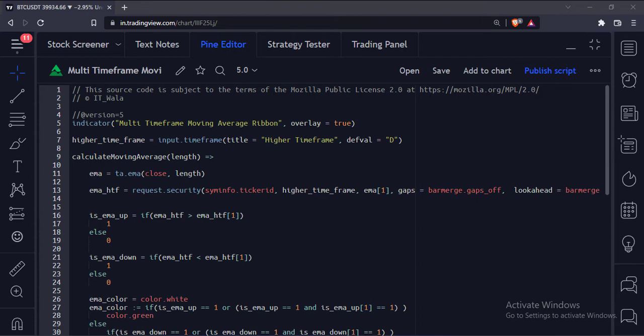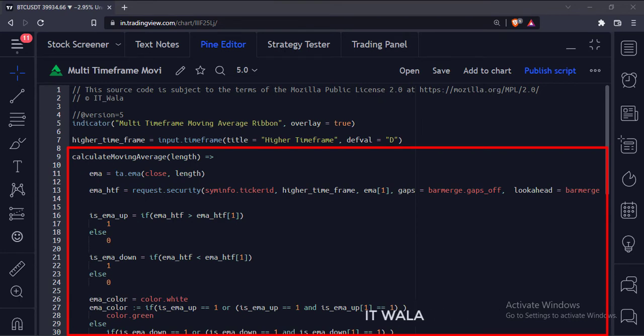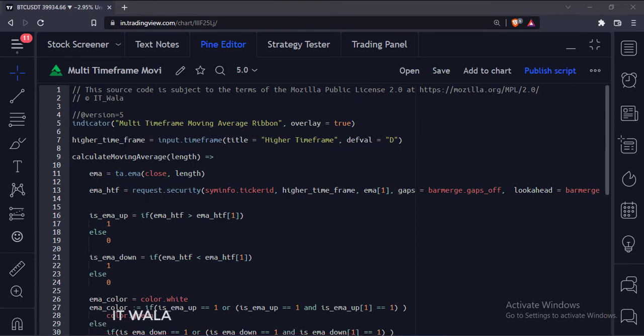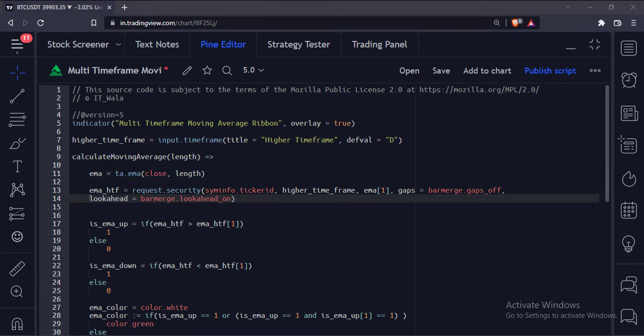We are going to calculate and plot 10 different moving averages on the chart and color them according to their bullish or bearish direction. Since we have to plot 10 moving averages, to avoid repetitive code, we are going to use a common function for this. This is the calculate moving average function, with length as its parameter. Here we calculate the exponential moving average of the given length.